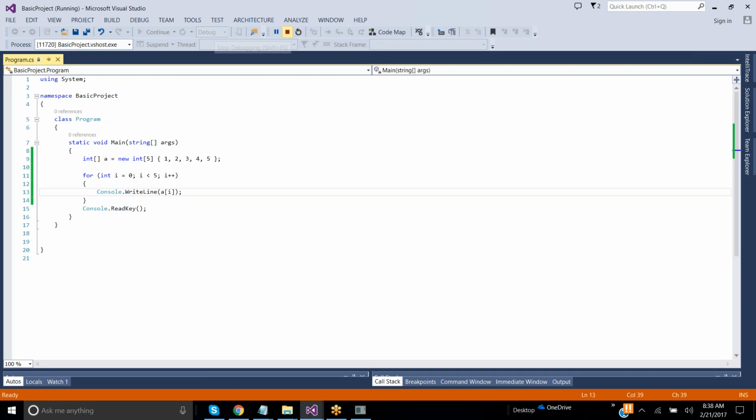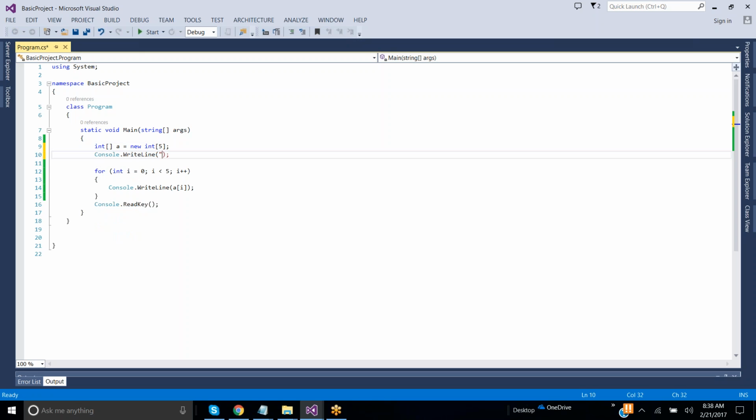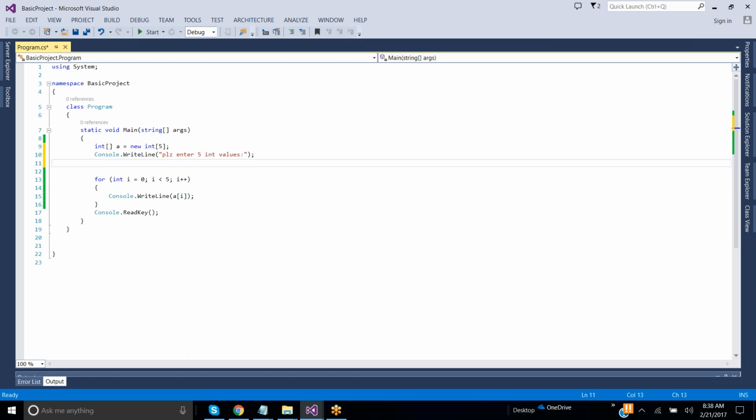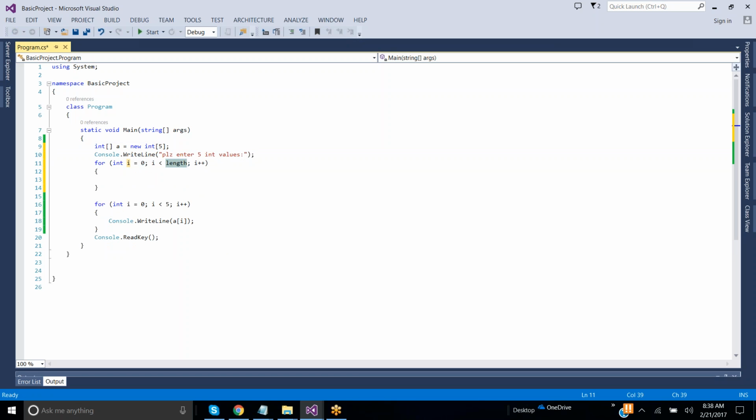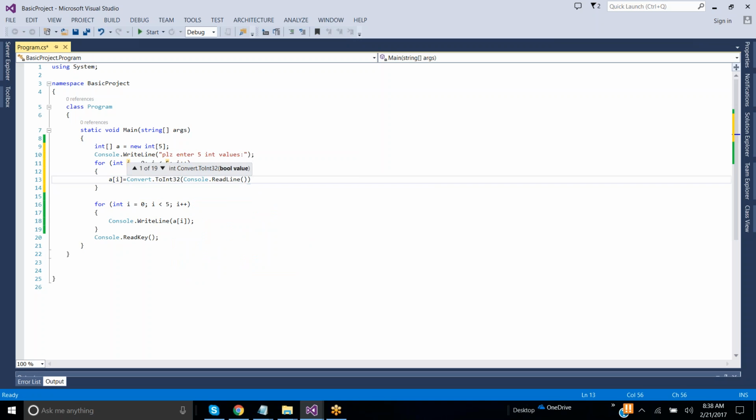Okay. Now listen here, all of you, very carefully. I'm just removing it. Now I'm asking the user with Console.WriteLine, please enter 5 integer values. Now here I'm looping again, for int i is equal to 0, i less than 5. How to read the value of integers? Convert.ToInt32 of Console.ReadLine. Now see, whatever values you are reading, I'm passing them to the A array, and whatever values are there in the A array, I'm reading them and displaying them over here.